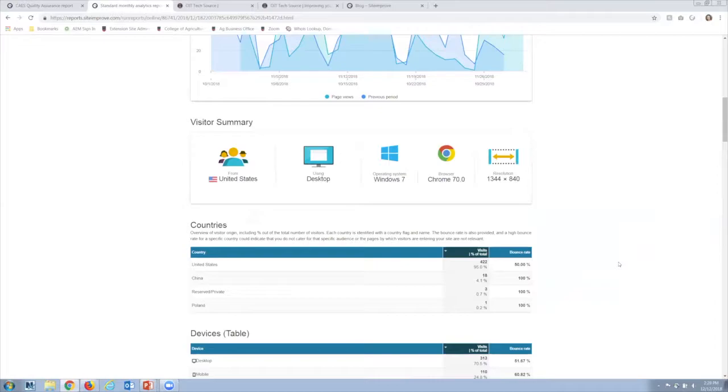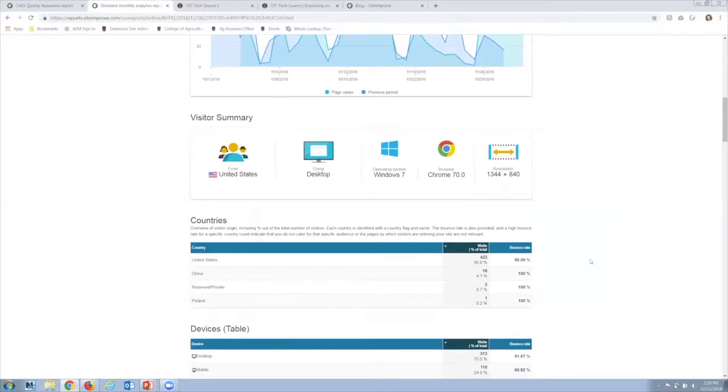All right. Next on our analytics report, we have just a summary. It gives you an idea of where people are coming from to look at your website, if they're using desktop, mobile, or tablet, what operating system they use, what browser they use, and what resolution they're viewing it in. Some of that information may not be of interest to you, but it's there if you're interested.